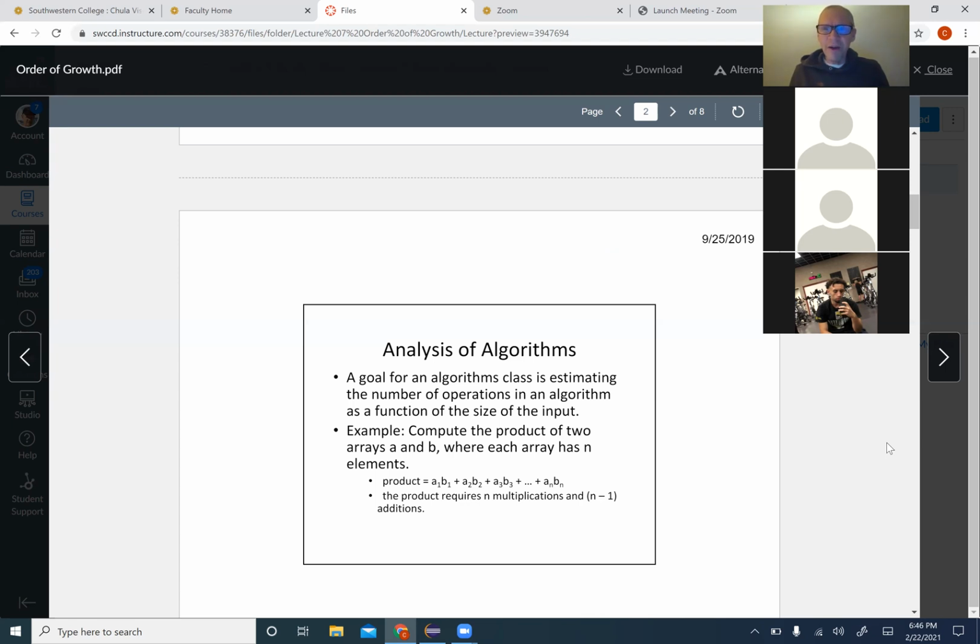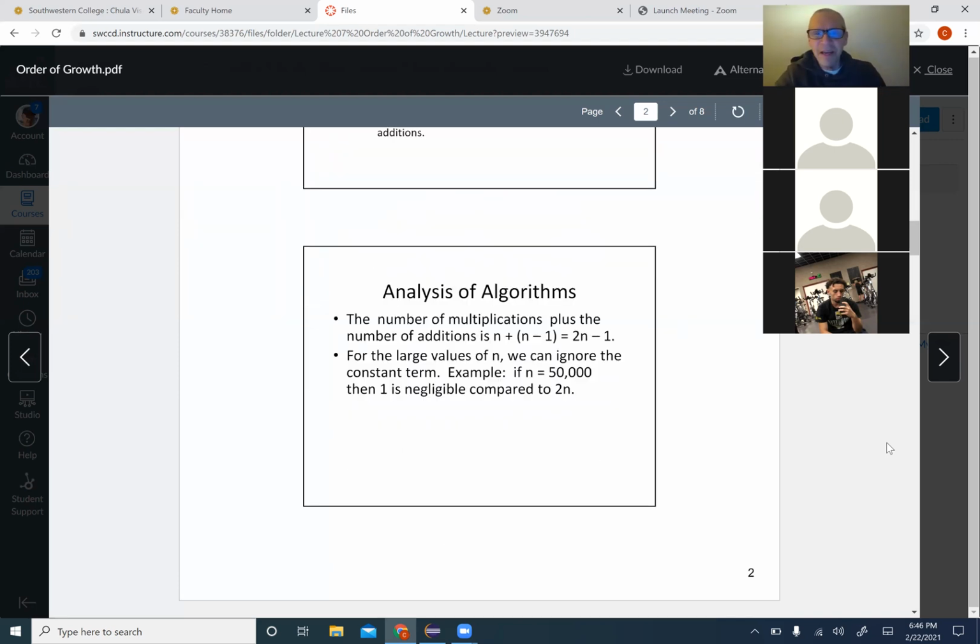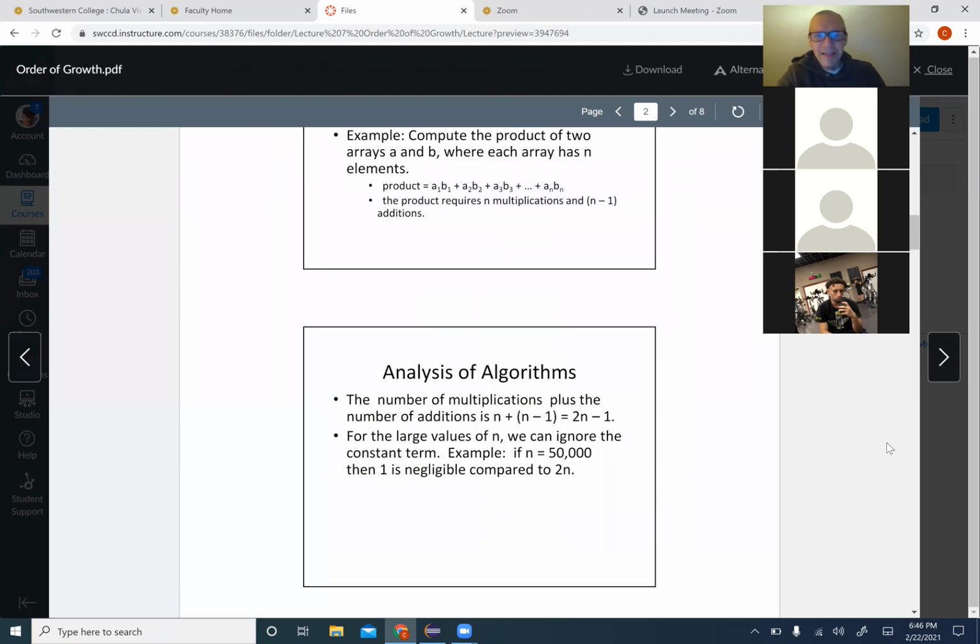How many operations would this take? Well, there are n numbers in A and n numbers in B. We multiply A1 times B1, add it to A2 times B2, and so forth. So there are n multiplications and n minus 1 additions, and you sum that together. To do that inner product takes 2n minus 1 operations altogether.